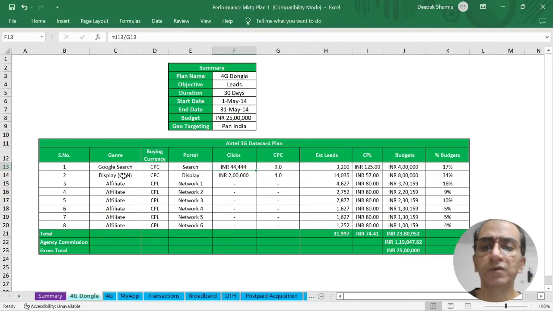And the expected number of clicks from Google Display Network, and cost per click is also estimated, and cost per lead is also estimated. Now, how do you estimate the cost per click or cost per lead from the total budget? It's basically the industry benchmarks and the past campaigns that you have done. Based on that, these numbers have been calculated.